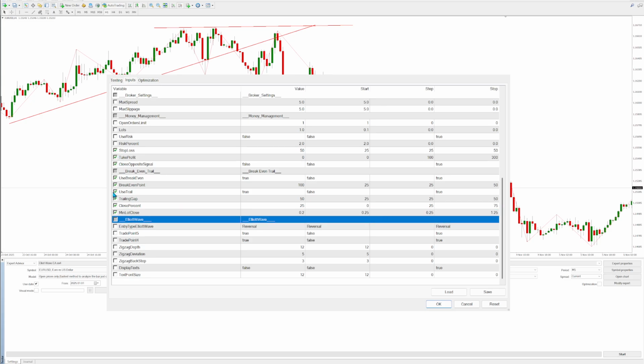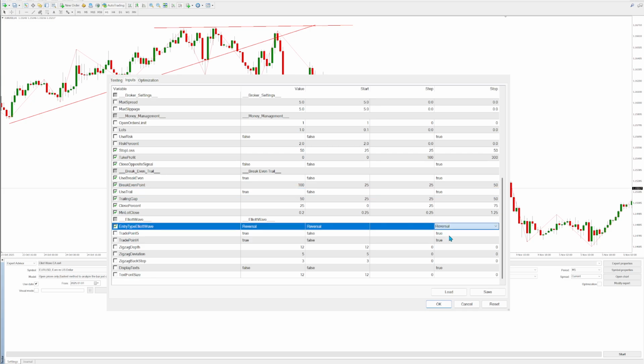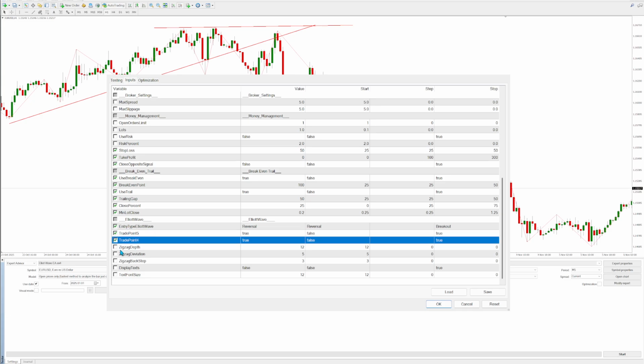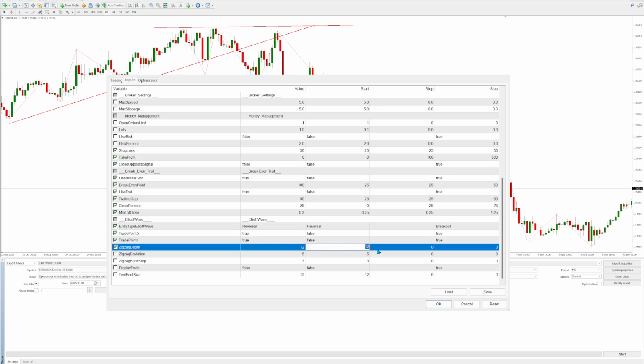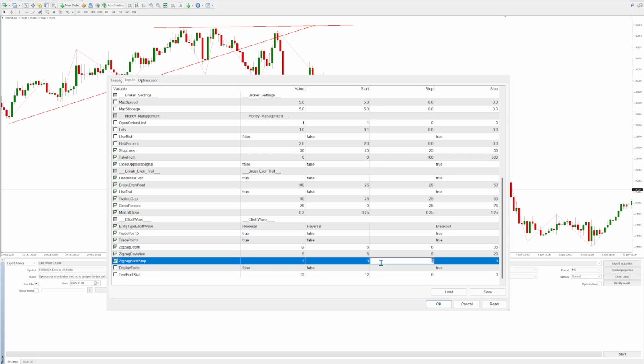Everything here with a tick here, we're going to test the different combinations. Okay, so it's an optimization. We'll try reversal or breakout, true or false, true or false. For this we can go 6, 6, I should say 36, deviation 5, 5, 20, back step, let's go 3, 3, 12, okay. And we can just leave display texts false because we don't want that for back testing now.